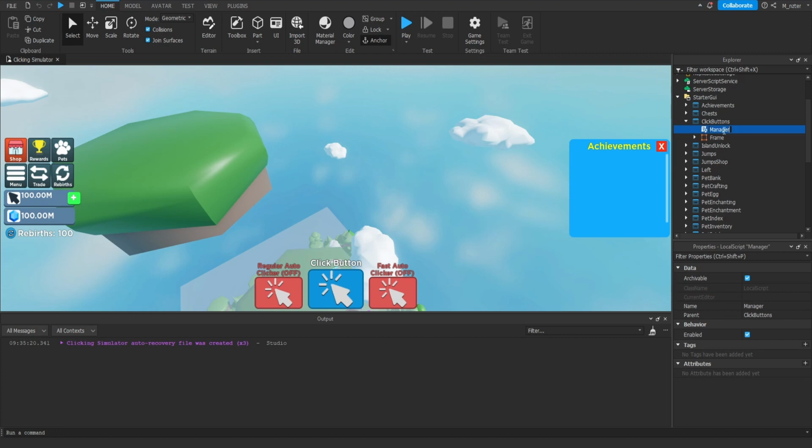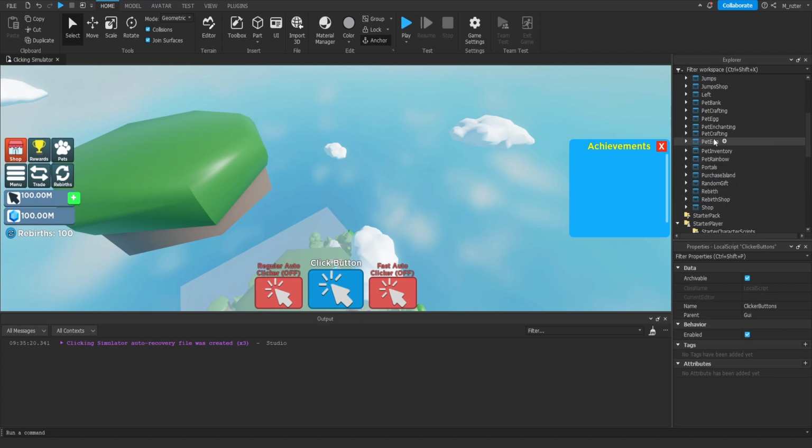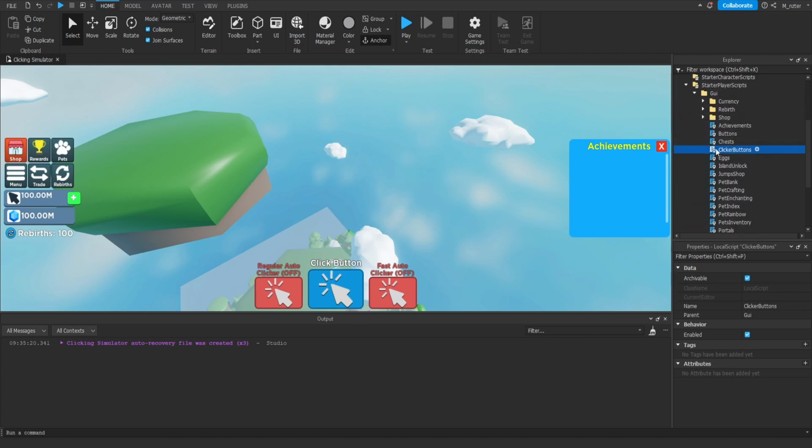Now, what we're going to do is actually rename this, and I'm going to rename this to be called ClickerButtons. And then I'm going to go ahead and move this script into our GUI folder inside of the StarterPlayerScripts. Now that we have that inside of there, we can go ahead and close all of these other directories, and then we can go ahead and open up the script.